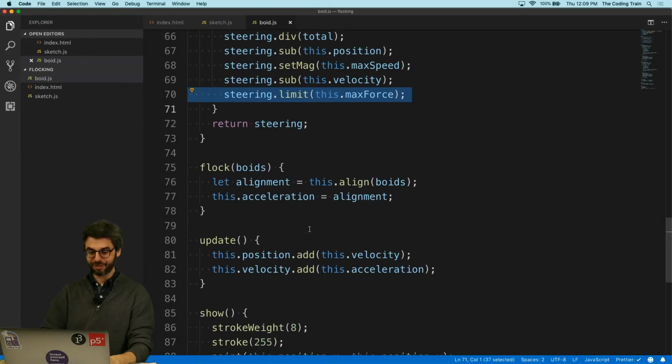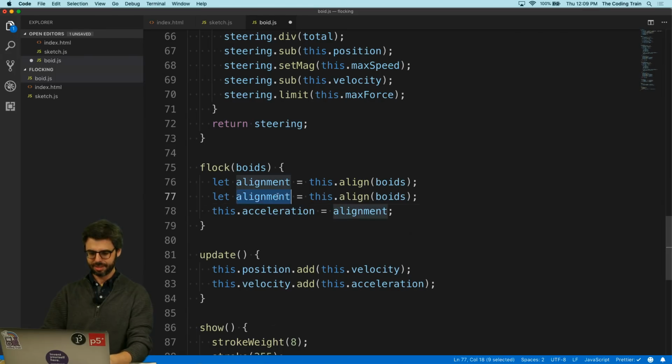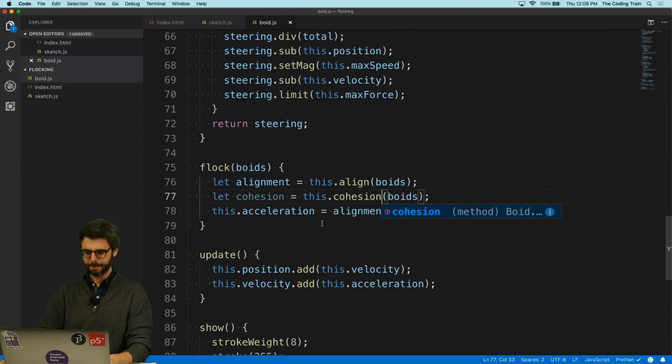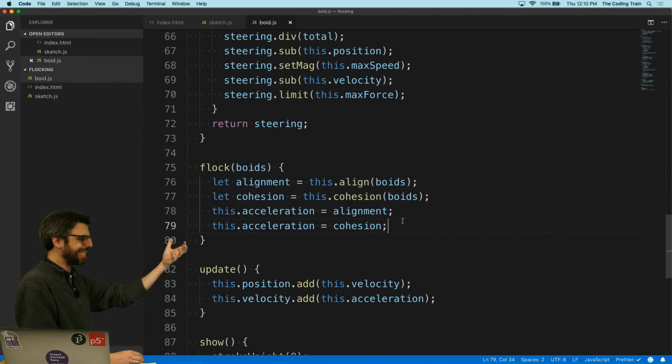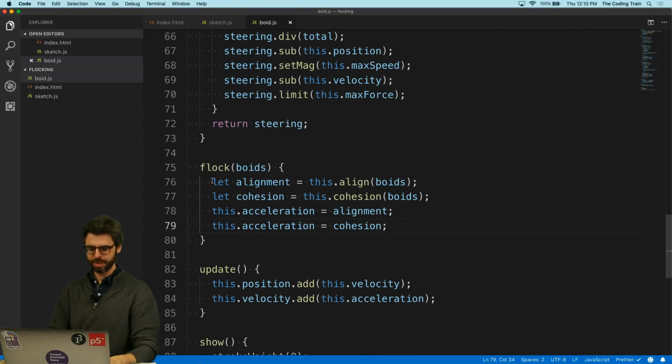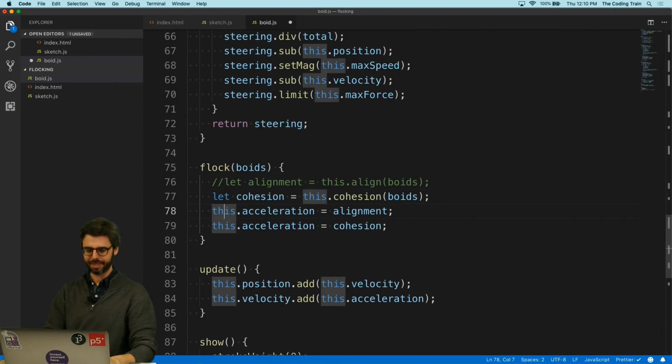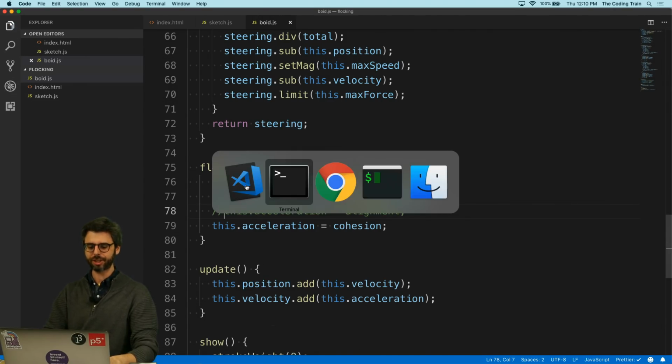So now in Flock, let cohesion equal this.cohesion(Boids). And then, oh, we have a big problem. this.acceleration equals alignment. this.acceleration equals cohesion. So how can I set the acceleration to two different forces? But before I even answer that, there's an easy answer to that question. Let's just comment out alignment, and let's watch cohesion happen.